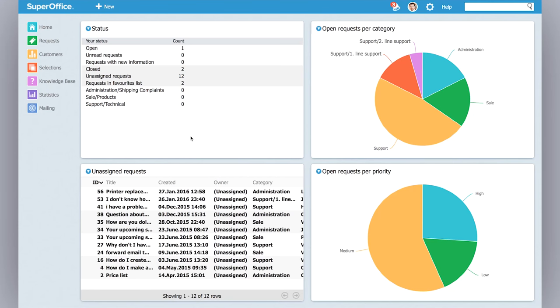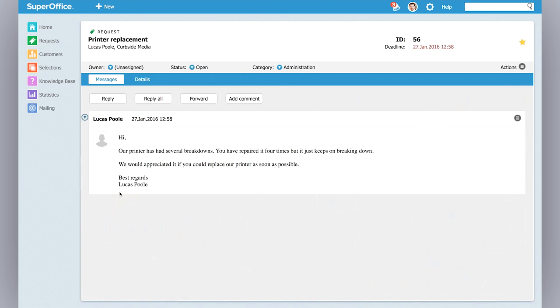What you see now is my list of unassigned requests, and we see that a new request has come in. It's from Lucas Pohl, who is complaining about his printer. It has broken down several times now. Now, I'm not the one that handles broken down printers, but my colleague Anna Brown is. So what I have to do is I have to send this request to her.